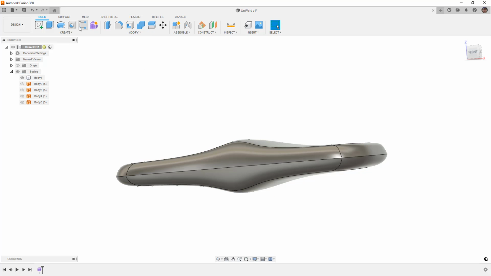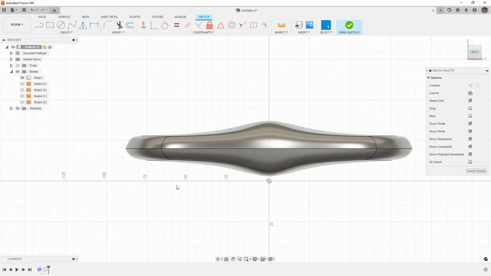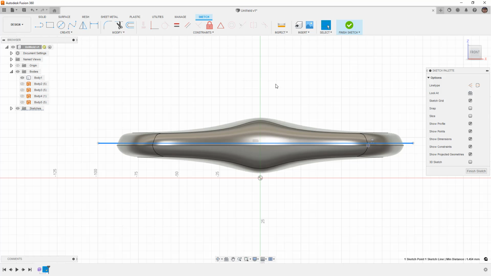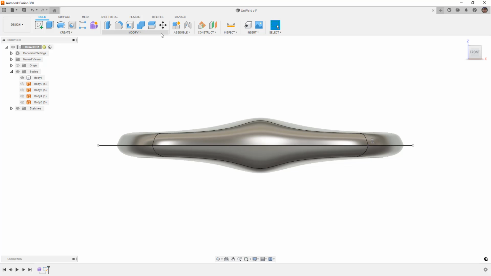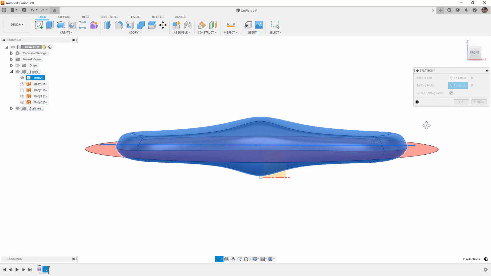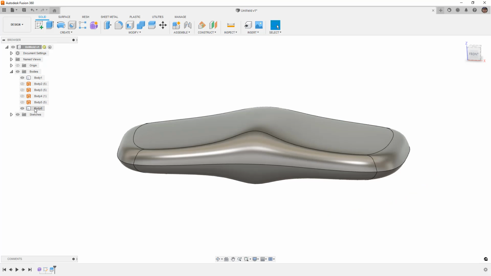Or if it's not laying on a plane, we can create a simple sketch. In this case, what I'm going to do is just create a horizontal line. And we want to make sure that we project a point. So I'm going to hit P on the keyboard, and then I will snap those two together. Now, for the split body tool, I can use the body as the body to split, and I can use the line, allowing it to extend. And now I've turned this into a top and bottom version.